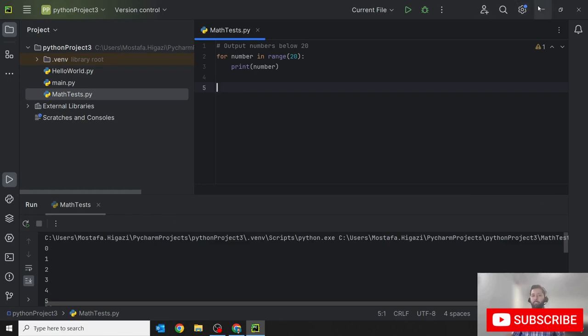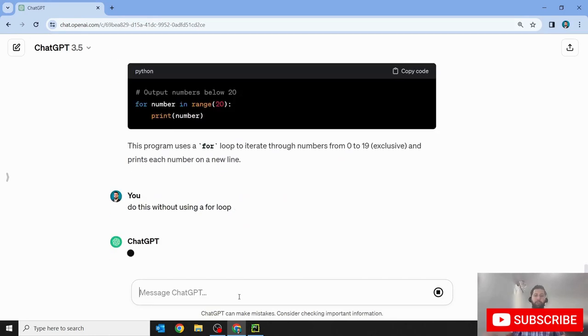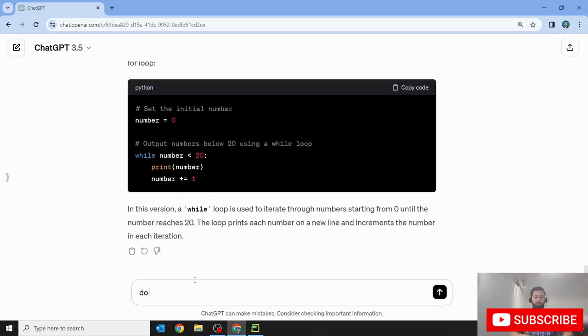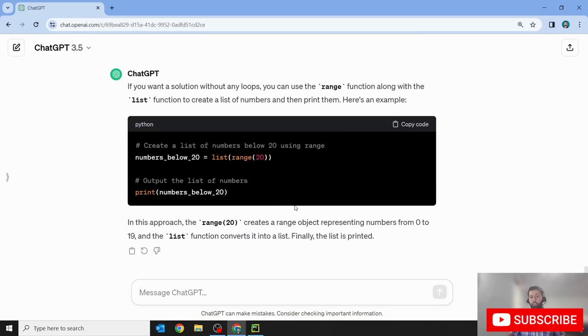There are ways to do this without a for loop. So you can simply say, do this without using a for loop. Let's see what it tells us. Let's play around with AI's brain. You could do it with a while loop. Do it without looping at all. This is a type of operation that you essentially would want to use a loop for, but here, this is another way to do it without a loop. You can use a list and a range as an option. That's just to show you what's to come when you deal with arithmetic and numbers that require an array or a list.